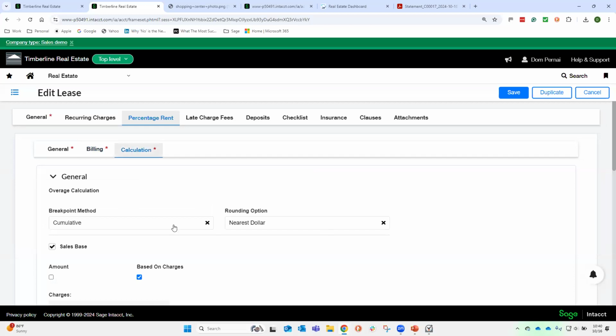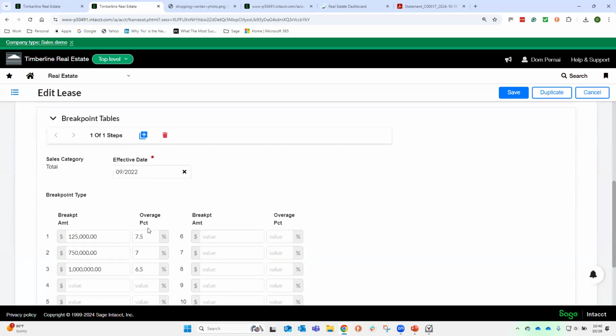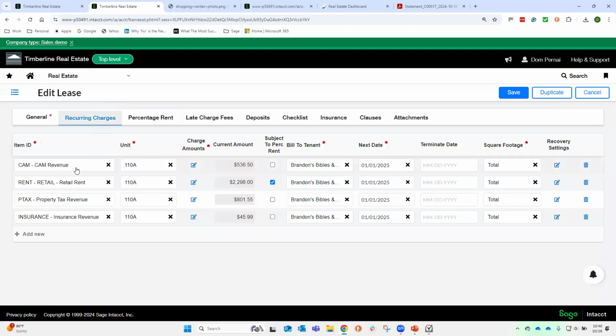What type of breakpoint are we using? A cumulative or non-cumulative breakpoint? Do we back out any of their monthly fixed charges? In this case, we do with rent, and then identify the breakpoint tables. And those obviously can have different effective dates and put in all of our steps related to that. Now, also in our recurring charge, we do identify what unit each of these are for. So when we generate our rent roll, it does it correctly.